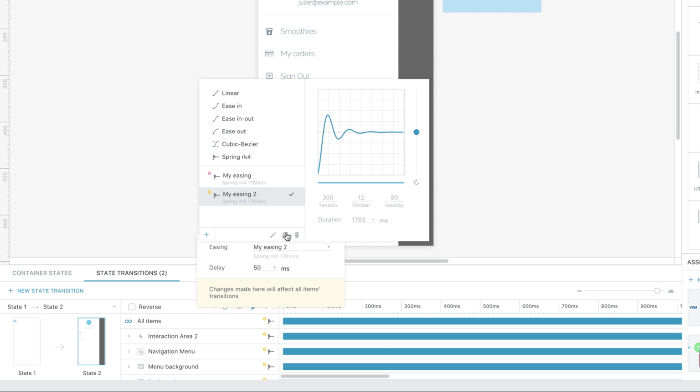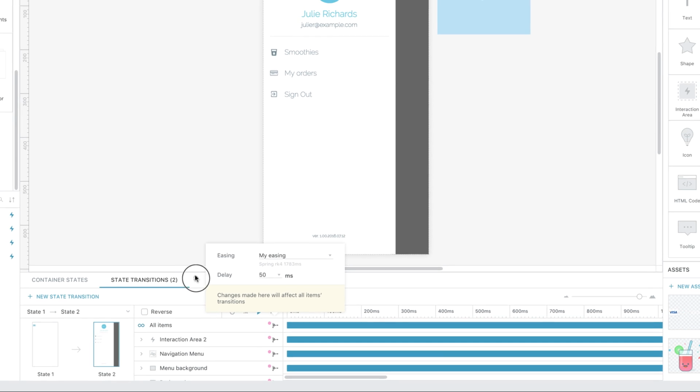Finally, back in the Easings Manager, we can also delete a preset by pressing the Delete icon. That's it for easings.